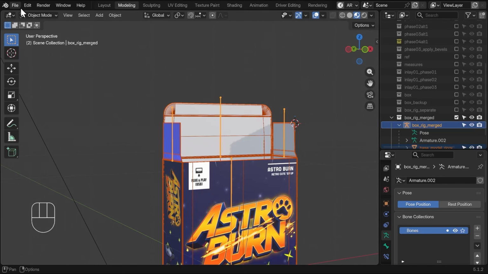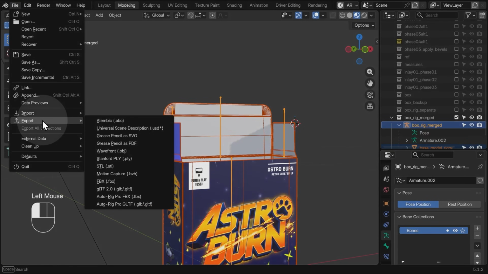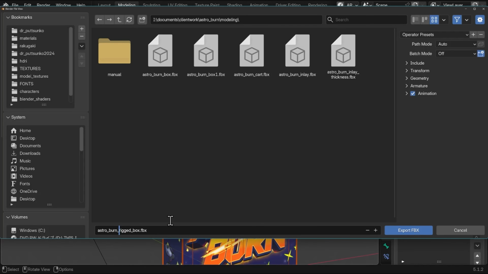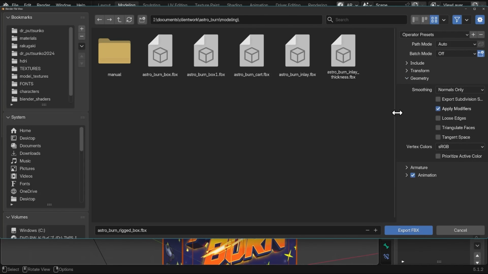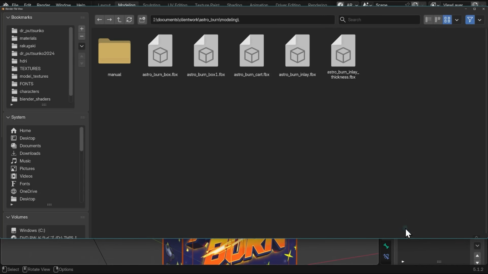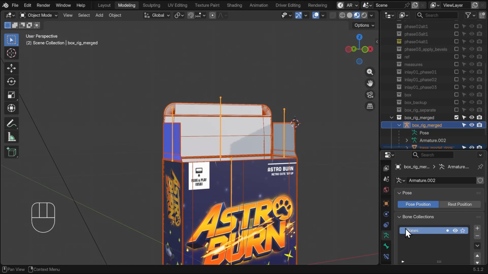Then go to File, Export, FBX. Enable selected objects so that only the selected mesh and armature are exported. If you're using any modifiers, like the solidify modifier here, make sure apply modifiers is enabled as well. Then export the file, and your rigged box is ready to use.